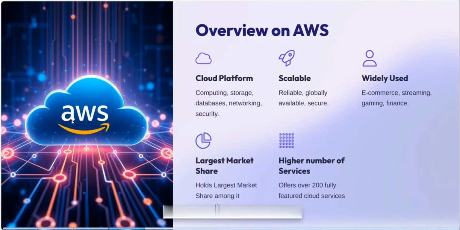Instead of maintaining physical servers, it's better to host on AWS. And this AWS is widely used in different industries like e-commerce, streaming, gaming, and finance. When it comes to e-commerce, Amazon and Flipkart; streaming, Epic Games and Netflix; and PayPal and Capital One also use this AWS.